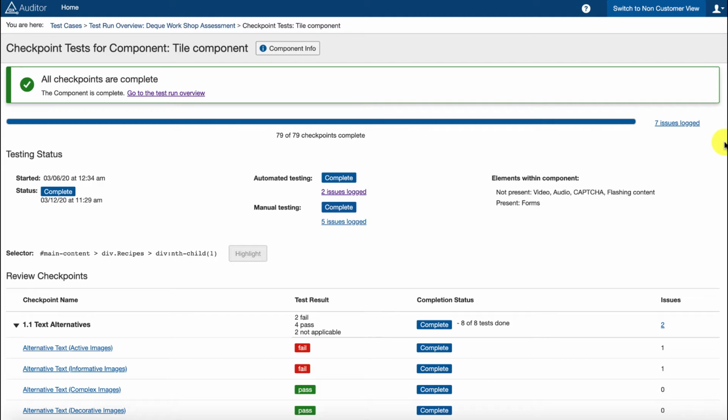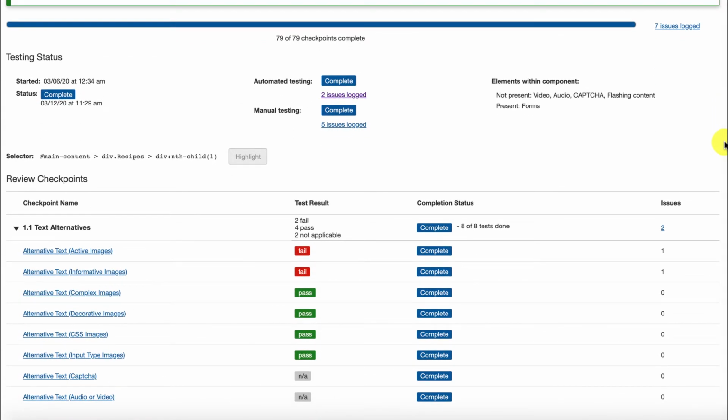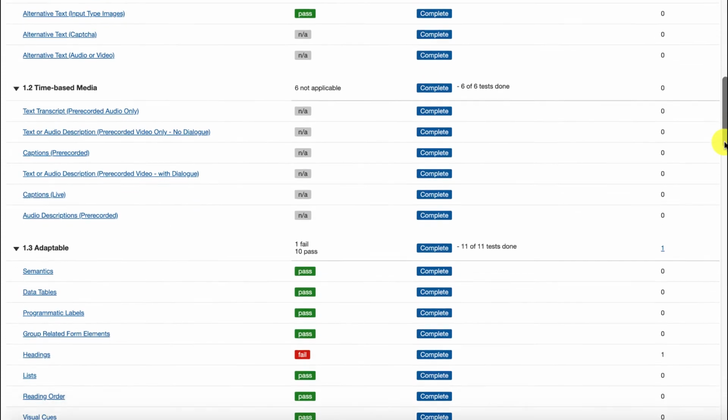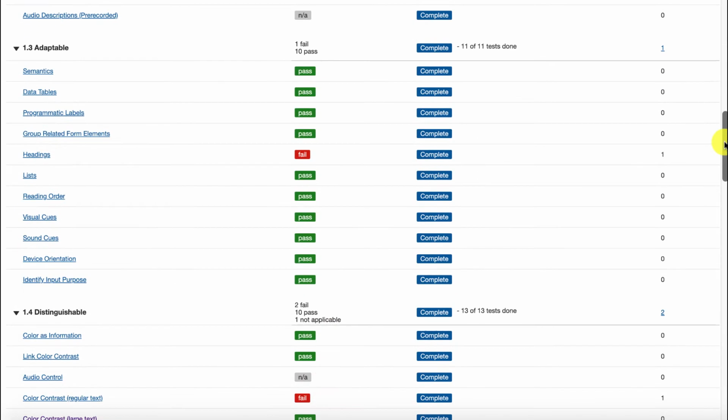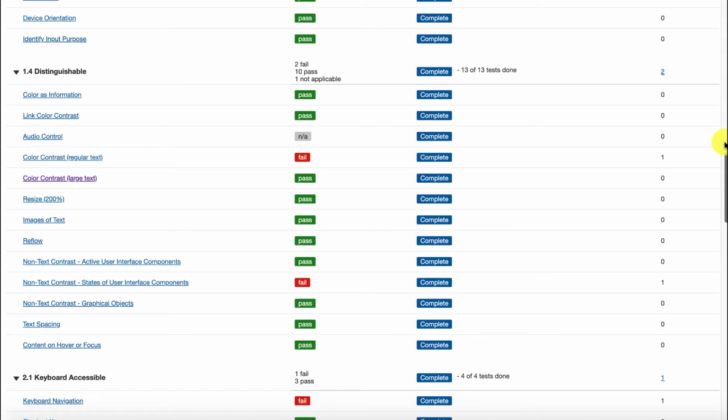After clicking this button, it sends us to a page showing all of the accessibility checkpoints tested in the Axe Auditor report for this unit test. These checkpoints are broken down into categories based on the WCAG conformance level indicated in the report setup. As we scroll down the page, we can see the checkpoints are grouped into categories to help us identify areas that could impact one another.